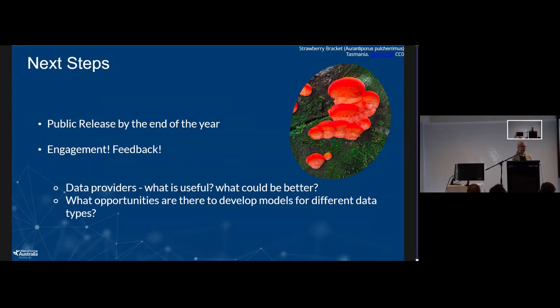Our next steps, we're hoping to do a public release by the end of the year, and we're looking for engagement and feedback, mostly from our data providers across Australia. What's useful? What could be better? What should we do next? And what opportunities are there to develop models for different data types? Thanks. That's it.